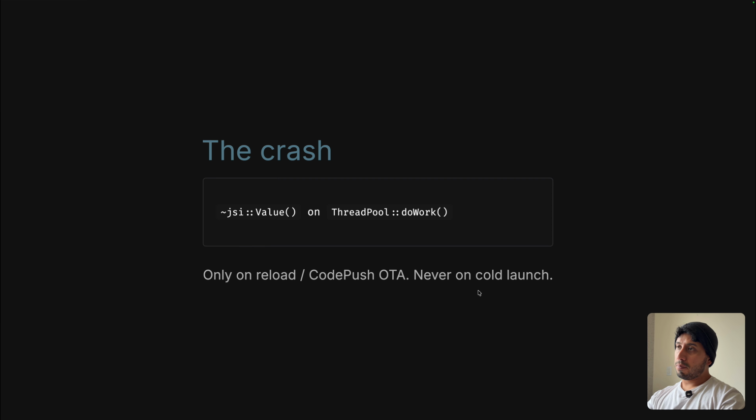Now, the problem was this was crashing. It was only happening when you were reloading, doing a hot reload in your local environment, or doing an over-the-air update. It could be CodePush, maybe Expo Updates, I'm not 100% sure.